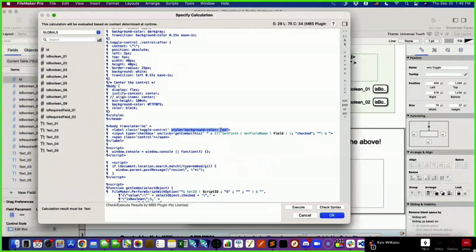You can adjust the width here. You can adjust the height, whatever you want. So I definitely recommend learning HTML and CSS and how all this works.